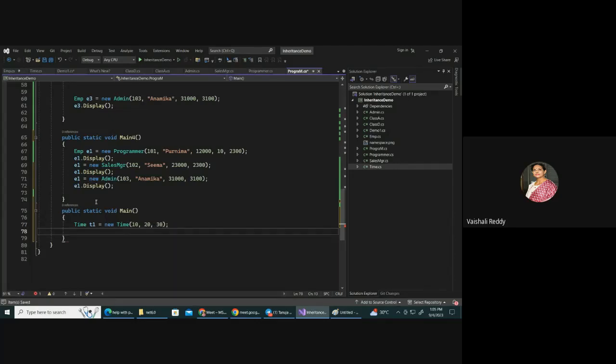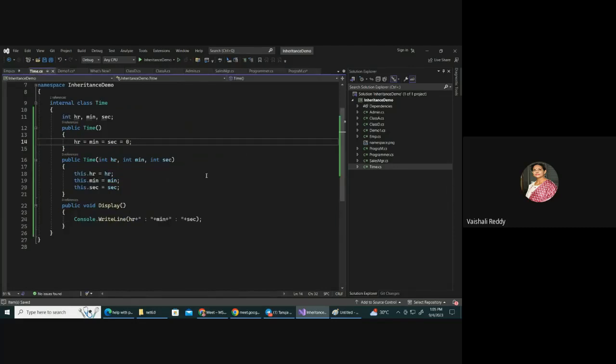Now what if I want to change? एक बार मैंने object तो बना दिया है. Now I want to change the value of HR, minute and second. So what do I do? As of now, I don't have an option to do this, correct? How do I change it, right? So this is where the concept of getters and setters comes into picture. So how many data members we have here? 3. So for 3 data members, we can use 3 getters and 3 setters.